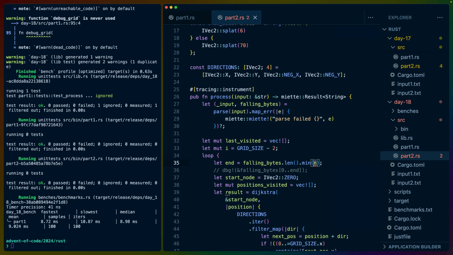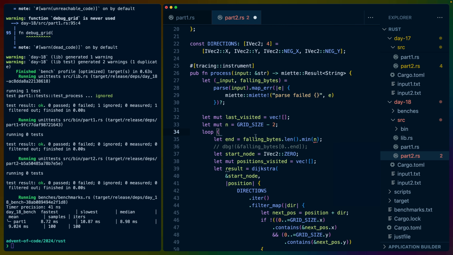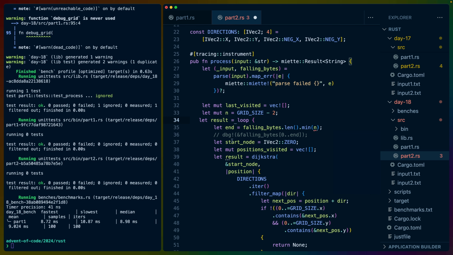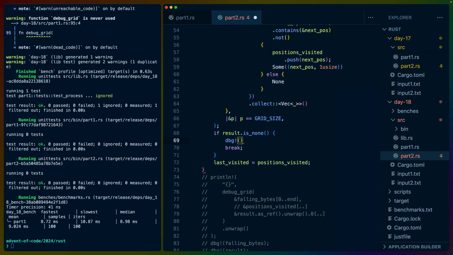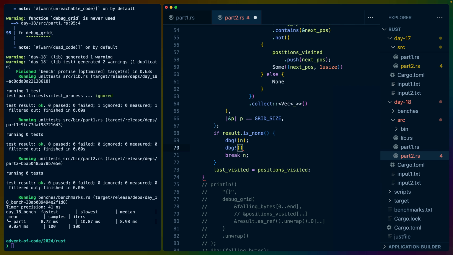I'm going to do grid size minus 2 for i, because my thought process there is we have to fill up an entire column or an entire horizontal or the diagonal. And all of those are roughly grid size, at least. So I guess this is going to be n because we called it n, right? So we loop, we start there, we let result equal this. We say debug n, debug falling bytes n.